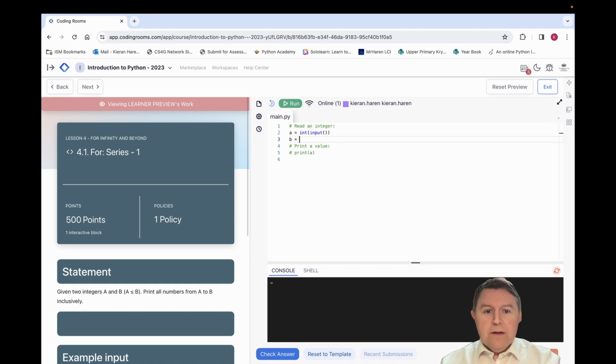Again, it's going to be equals int, and then we have brackets, input, like so. And then we're going to have a for loop. So we're going to go down here and write in the for loop. So the for i in range. So it means to do something for a range of numbers.